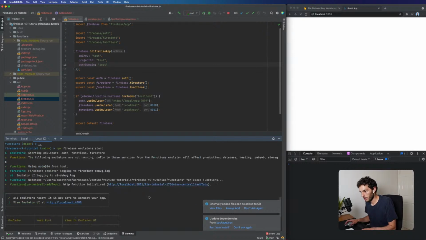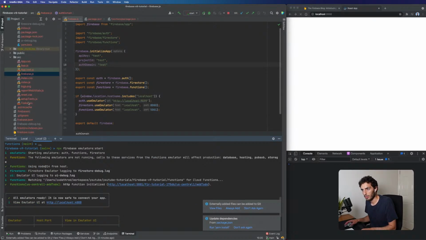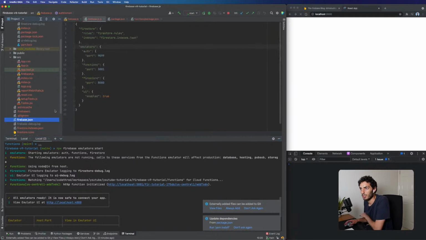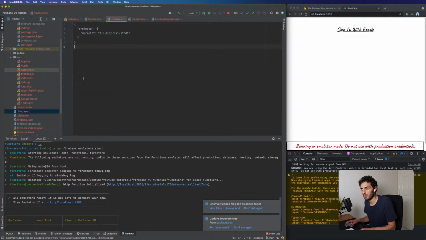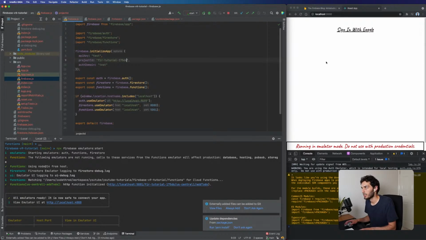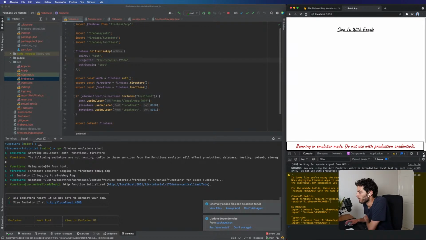Cool, the project ID is in fact in the Firebase JSON at the top level. Oh, or maybe not. Firebase RC? Yeah, I think it's this guy. That should be fine. Okay, cool. So we've got the app running. That's great. Good first step.